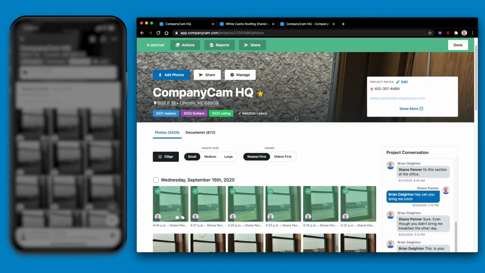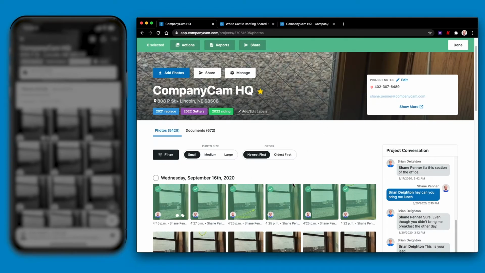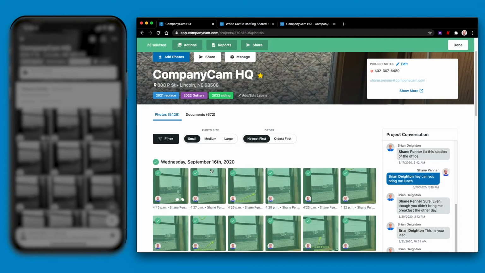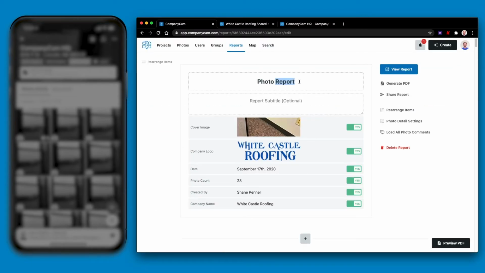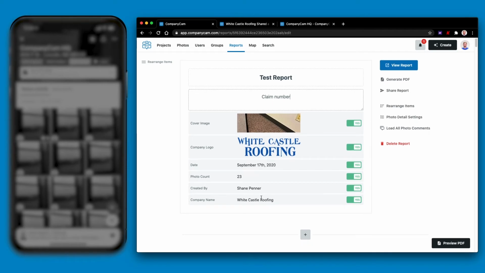The third option on the web is our photo reports. So once again, if you have these images selected, we'll take all of Wednesday's, go to reports up here at the top, and you'll create a new report. So from here, this allows you to customize what you're sending out. So we'll have a title here. We have a subtitle, this could be a claim number. And then a few details here we can turn on and off. Company logo, the date, how many pictures are on there, who took it, and what company created it.